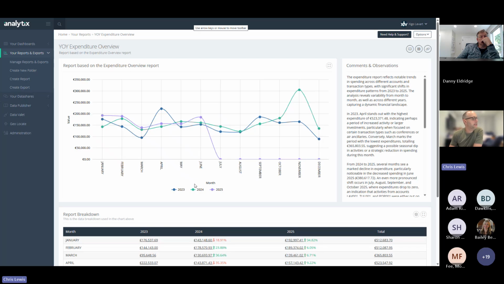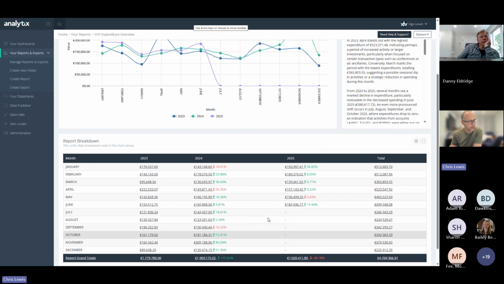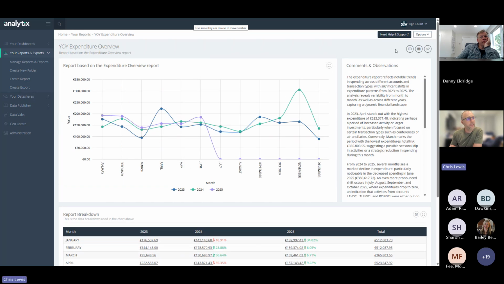So in here, what we've basically got is the larger format of the report. So we can hover over each of these elements and get a little bit more information about the top line numbers. At the bottom here, we have a report breakdown, and this will basically show you the bottom line numbers that make up the chart above, with some metrics around trends year on year, month on month, quarter on quarter, where appropriate. And then over here, we have a comments and observations area.